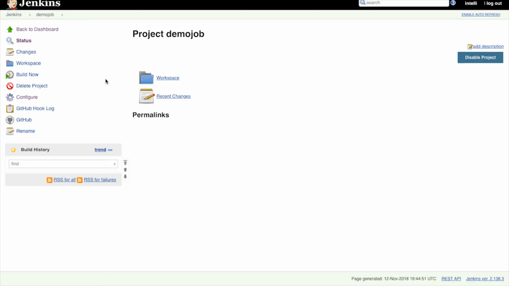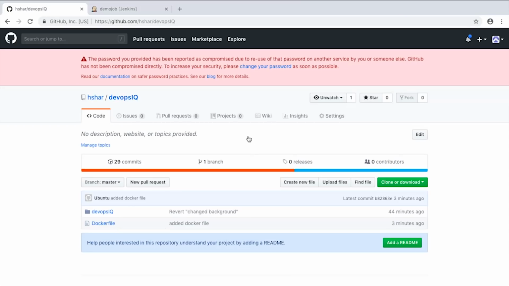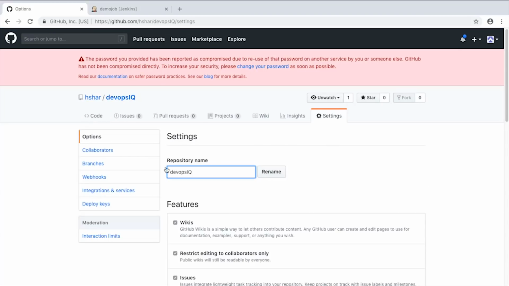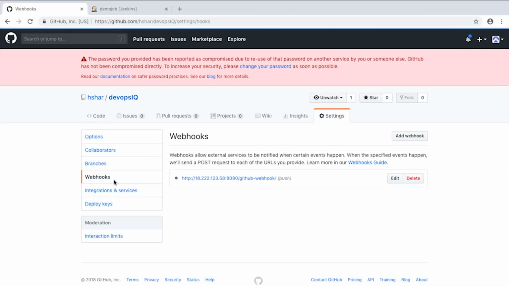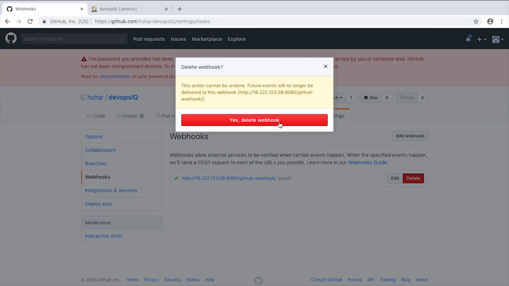Awesome. Now if you want to configure a webhook, basically you want your GitHub to interact with your Jenkins whenever there is a push to a particular repository. So in your repository, go to settings and then go to webhooks. This is a webhook that I created for my Jenkins, right? So let me create it again for you.